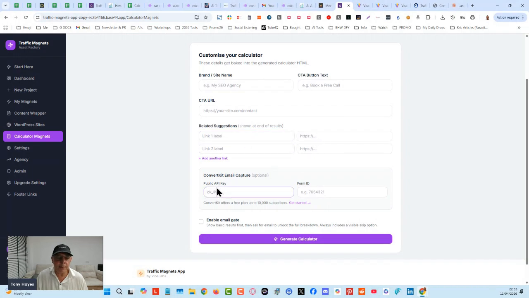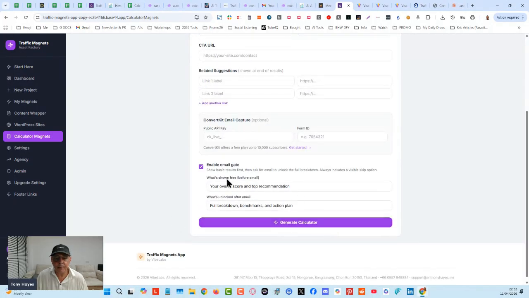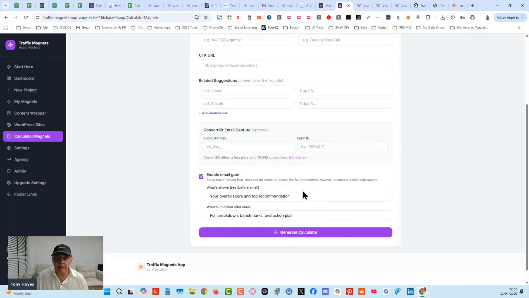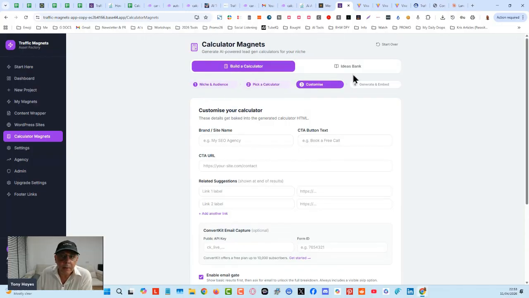And here we've got ConvertKit email capture. We can enable an email gate, so you can show the calculator before, or show them after they have confirmed their email. Either before they can access the calculator, or after, when they want to get the results. It's much more advanced, and much better quality.